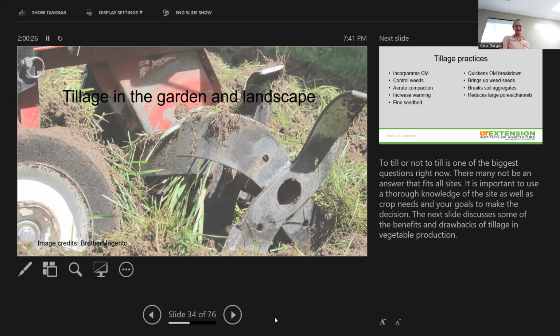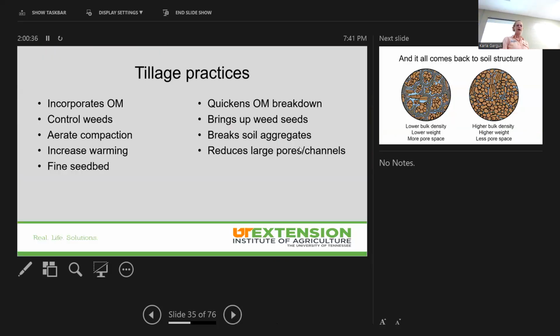So to till or not to till, like I said, you may need to do it to break ground and then try to limit it or do limited tillage on your garden. So tillage practices have some positives and some negatives. It incorporates the organic matter, helps to control weeds, aerates, or helps to break up that compaction. It does increase the warming of the beds. It makes a fine seed bed.